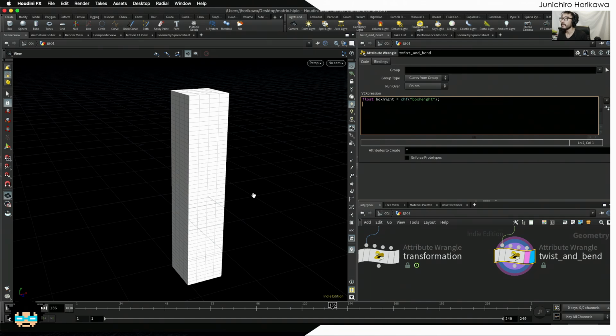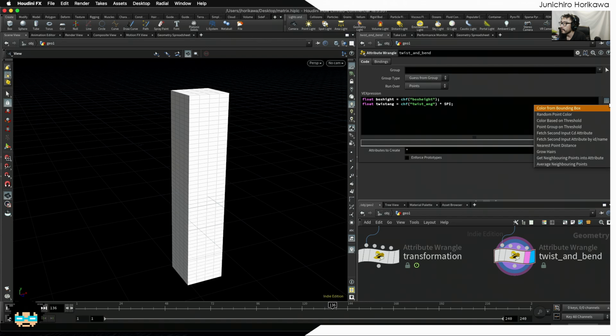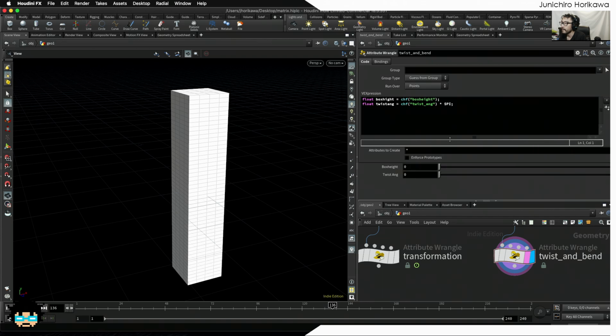First of all, the total twisted angle. So float twist_ang, and this time I'm going to use the float value and make it in radians, a value between 0 and some value multiplied by pi instead of making this in degrees. So by having this, this is going to be the range or the ratio of the angle.